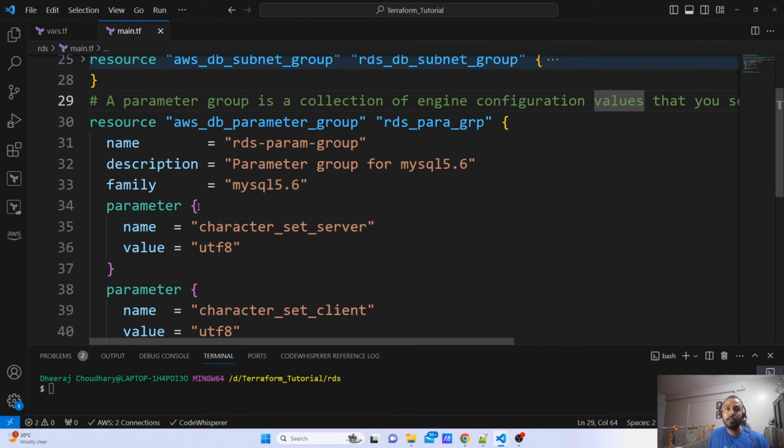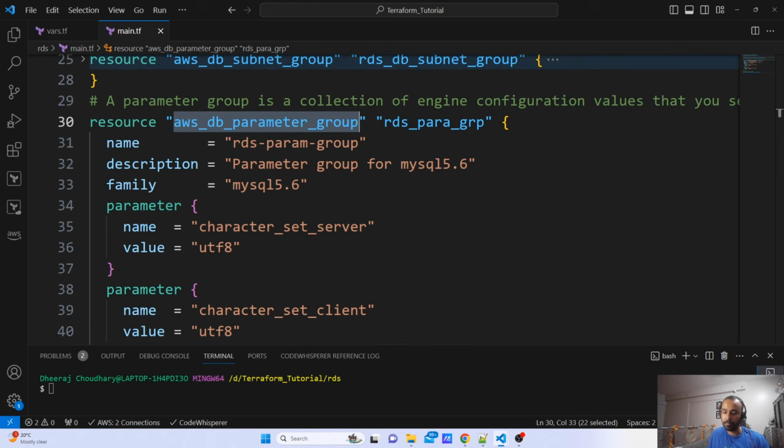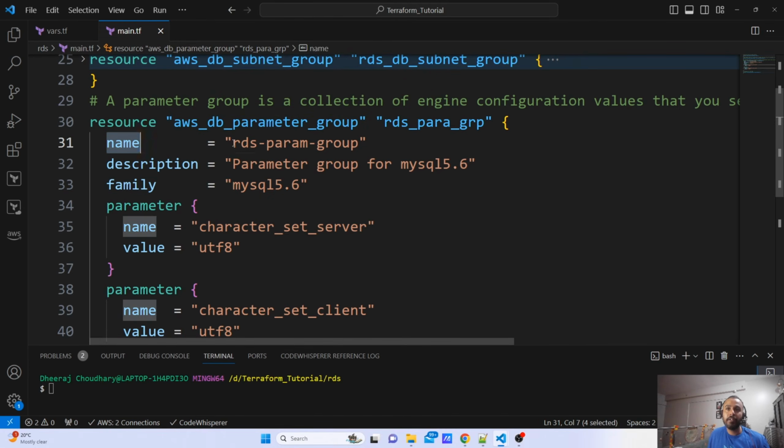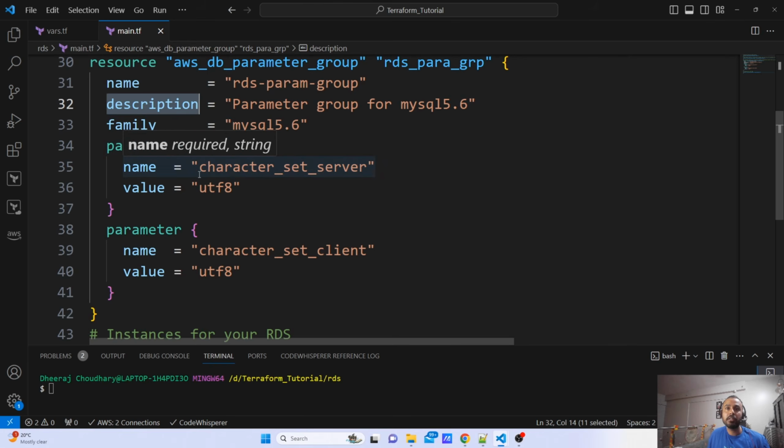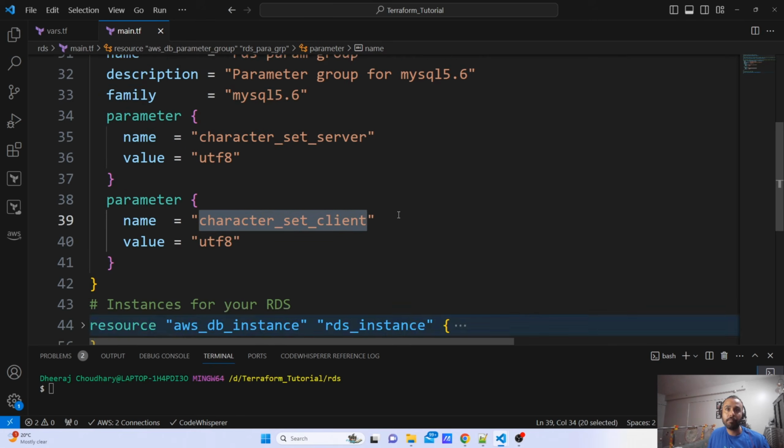Over here, you will see we have mentioned the family. This is a required parameter for the specific AWS DB parameter group. You have to mention it. The name we have given is RDS parameter group and the description is parameter group for MySQL. Now over here, I have mentioned two parameters, that is character_set_server and character_set_client as UTF-8.